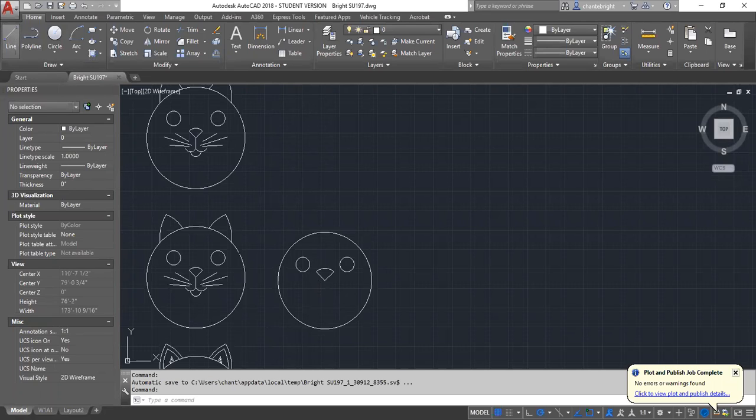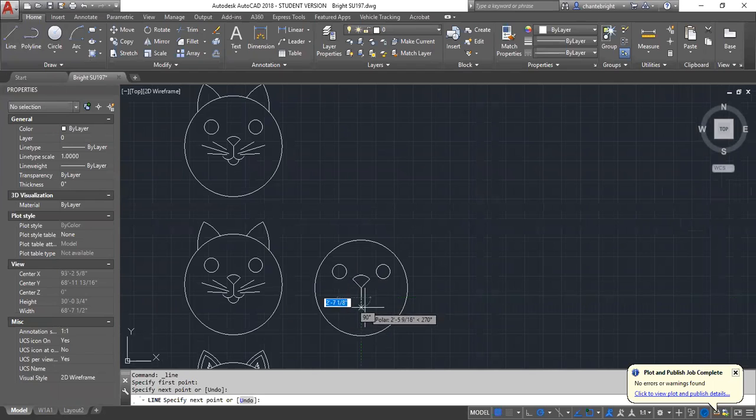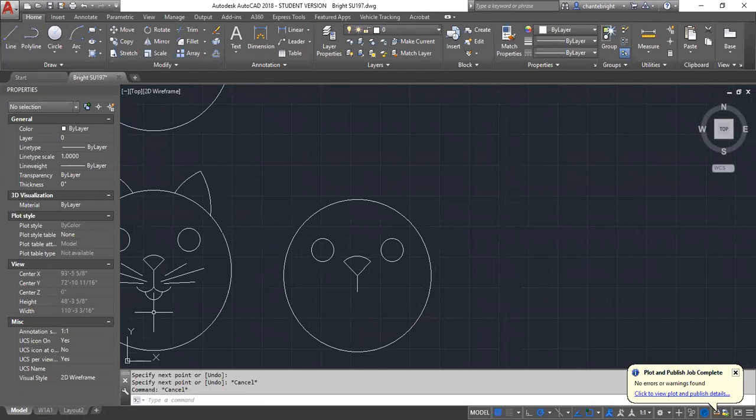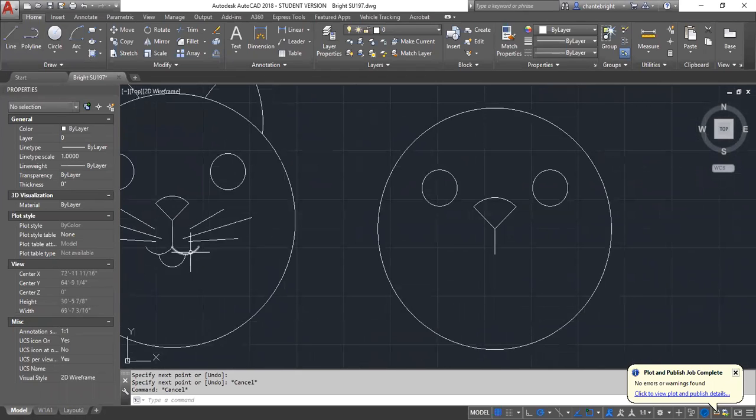So the next thing that I'm going to do is go back and start the line command. And I'm going to click the bottom of the nose, at the bottom of the peak here, and take it straight down. I'm still not measuring anything, so I'm just drawing a line straight out. Then I'm going to draw the top of the mouth. And if you look at the top of the mouth, you'll notice that it's two arcs upside down.